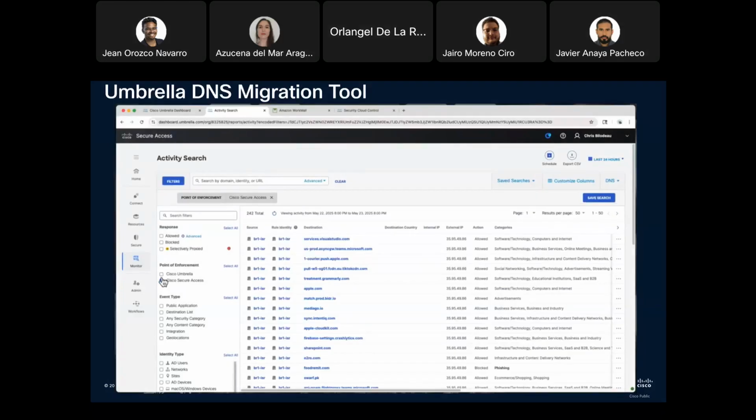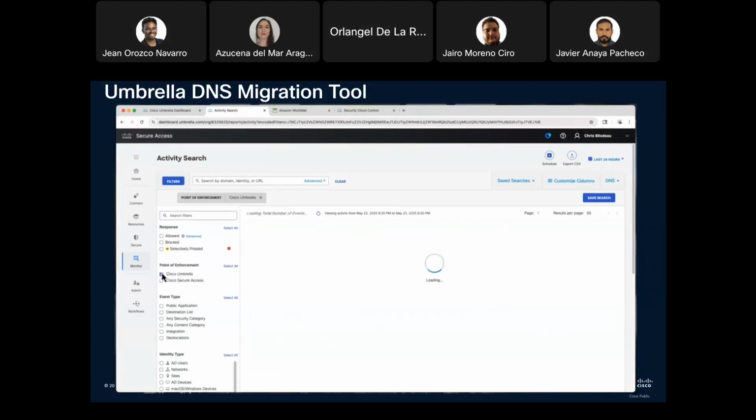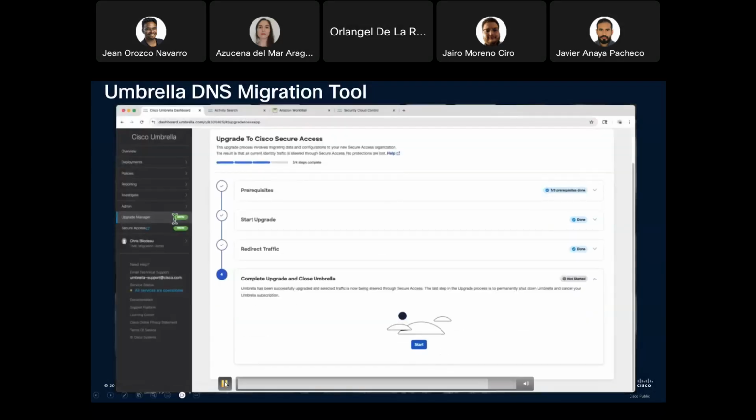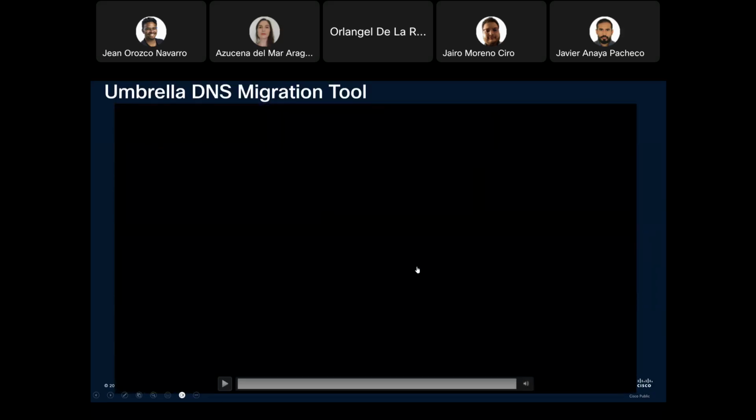After you migrate 100% of the identities that you have in Umbrella DNS, you will be able to close the portal of Umbrella. For sure, there is a thing: be sure that everything is working as you expected, okay? Then after that, you can complete the upgrade and close the portal of Umbrella. How does it look? In this way. You click start, then I understand I wish to proceed, and there is no point of coming back again to Umbrella. So it will close the Umbrella portal, and you will start having access only in Secure Access, okay?